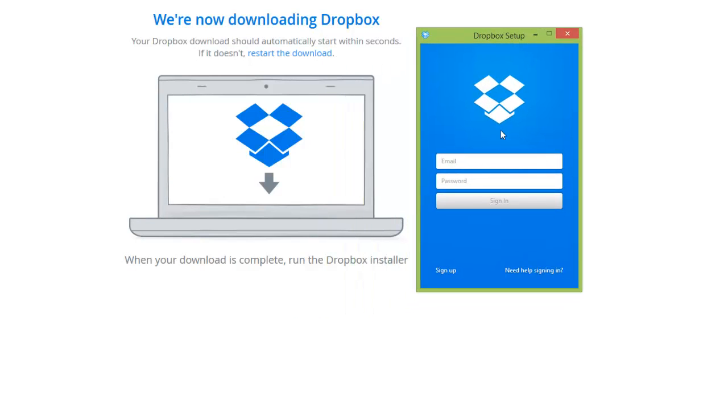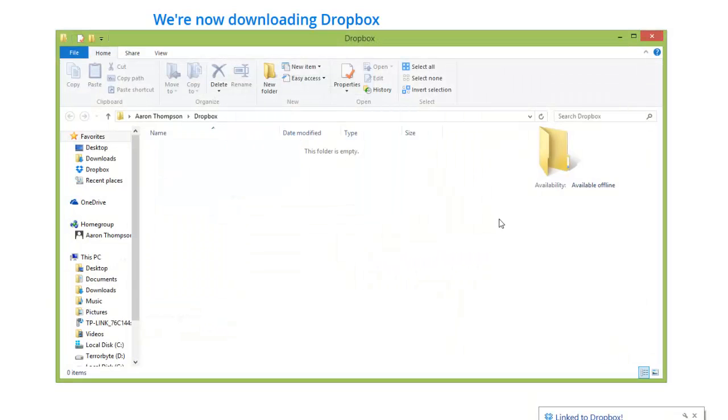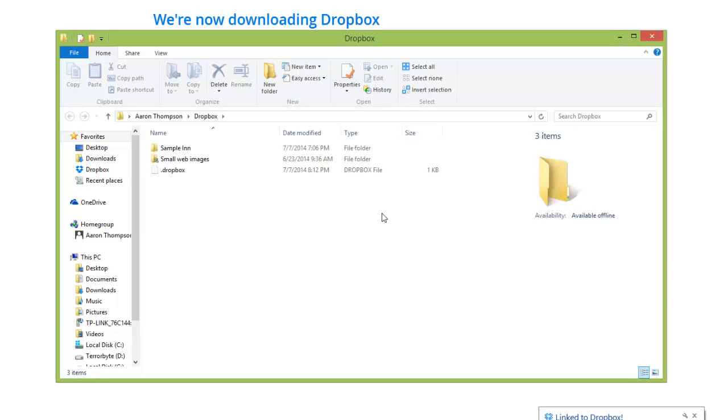So we'll input that same information that we signed up with originally, and once we've done that, it'll tell us the Dropbox was successfully installed. So now let's go ahead and open my Dropbox folder. Okay, so in here we've got a recreation of those folders.